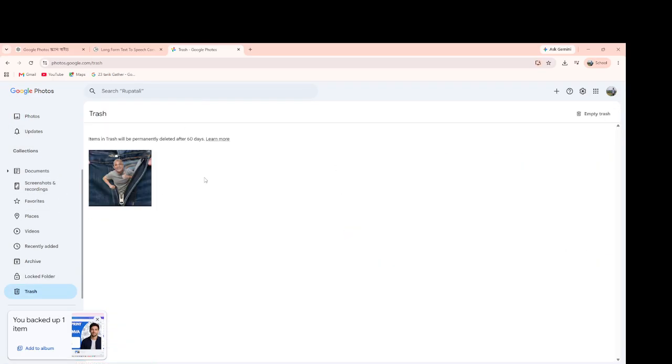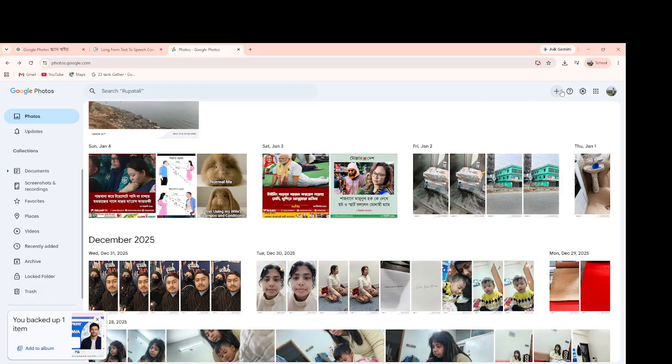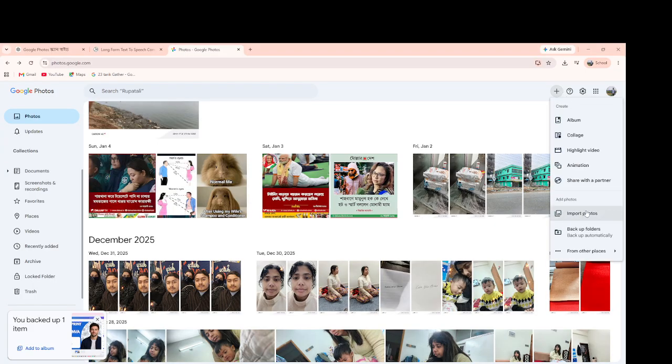That's it. This is the complete guide on how to fix Google Photos sync not working on a PC in 2026.